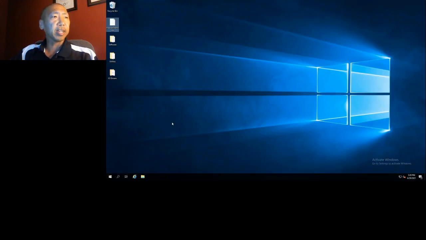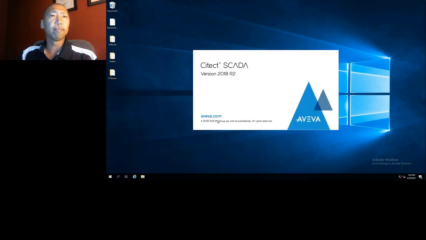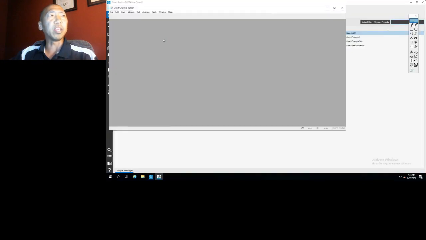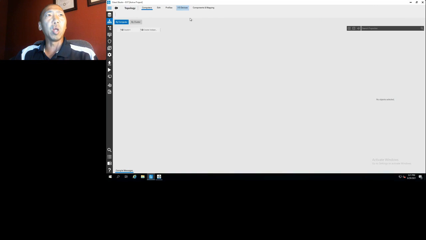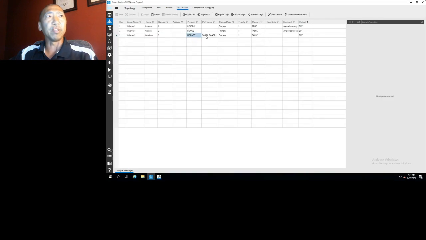So here we have Scitec SCADA 2018 R2. Let's open up the Scitec Studio. In the Scitec Studio, we have a project called EOT. In that project, we have one I/O device configured so that we can communicate with our Modbus PLC. We're going to use that communication to log our data into our AVEVA Historian.